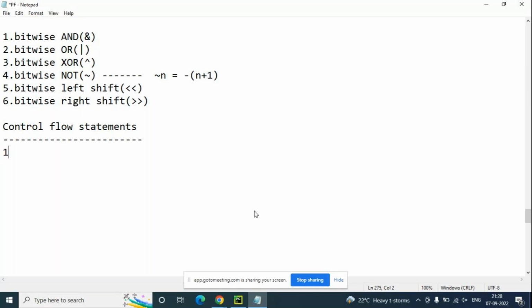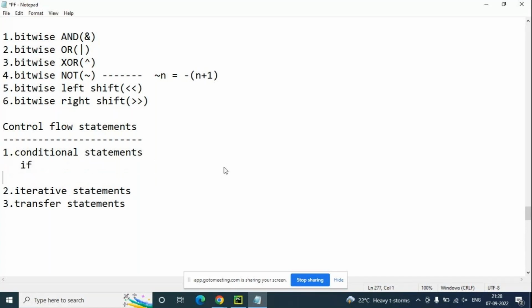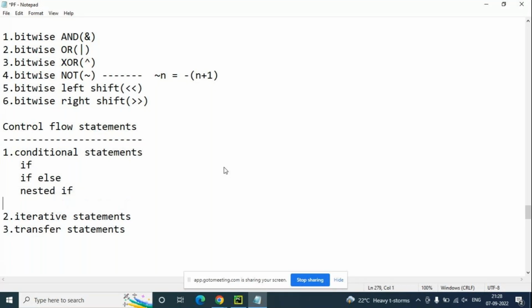Control flow statements are three. First one is conditional statements. Next one is iterative statements. Next one is transfer statements. Conditional statements, iterative statements, transfer statements. All three kinds of statements are available here. Each of them has its own statements, like the if condition. If is a conditional statement. If else is a conditional statement. Nested if is a conditional statement.